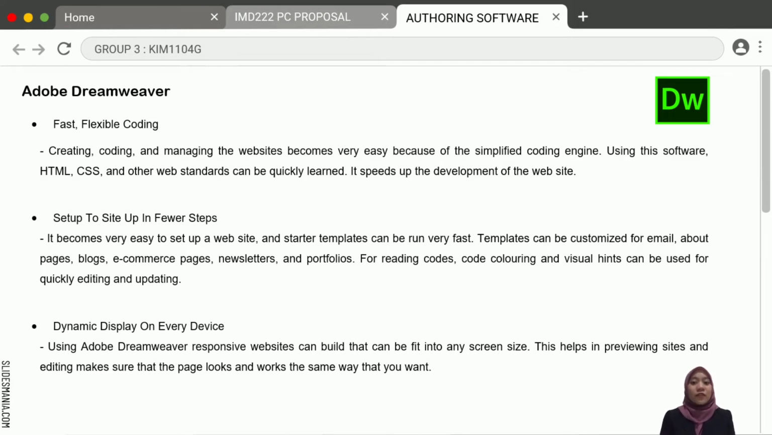Templates can be customized for email, about pages, blogs, e-commerce pages, newsletters, and portfolios. For reading code, code coloring and visual hints can be used for quickly editing and updating. Dynamic display on every device. Using Adobe Dreamweaver, responsive websites can fit into any screen size. This helps in previewing the site and editing, making sure that the page looks and works the same way that you want.